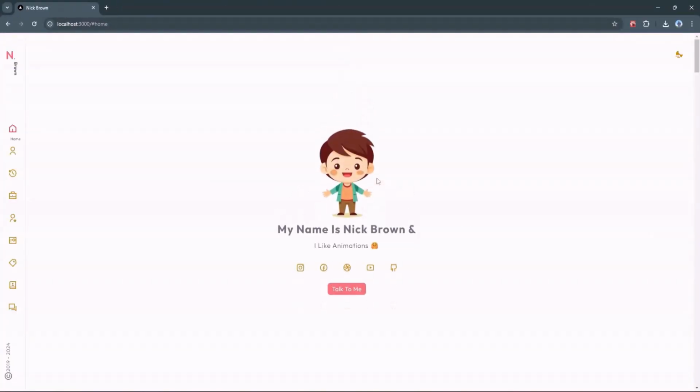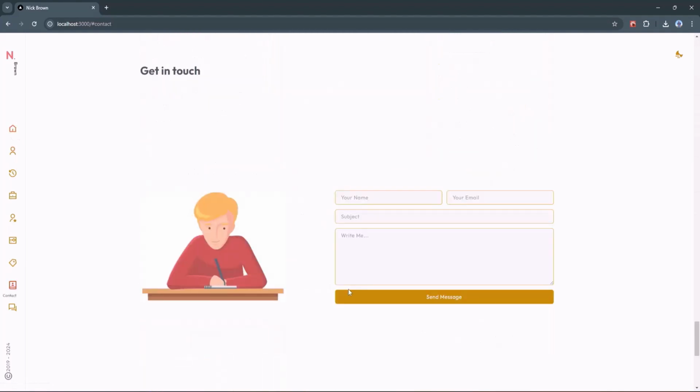The hero section is one of the most crucial parts of your website. It is the first thing visitors see, and it sets the tone for the rest of the site. It usually includes a powerful headline that captures attention, a brief description that tells visitors what you're all about, and a clear call to action, like a button that leads to your portfolio or contact page.